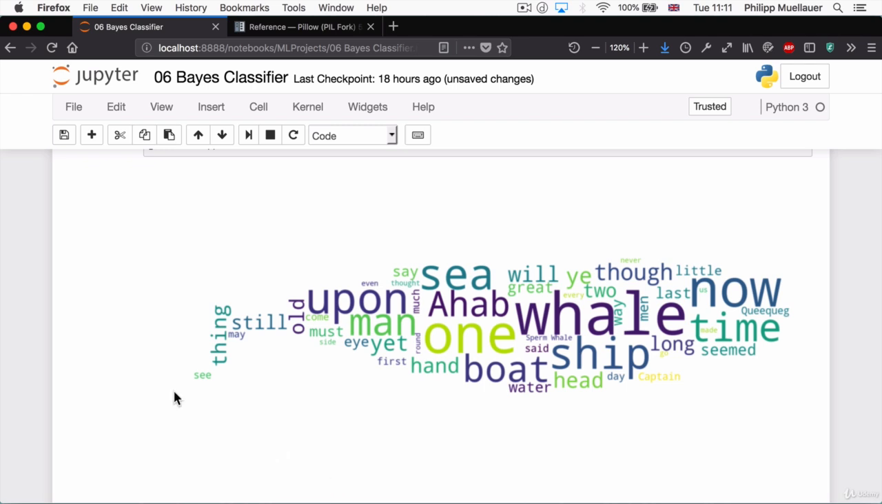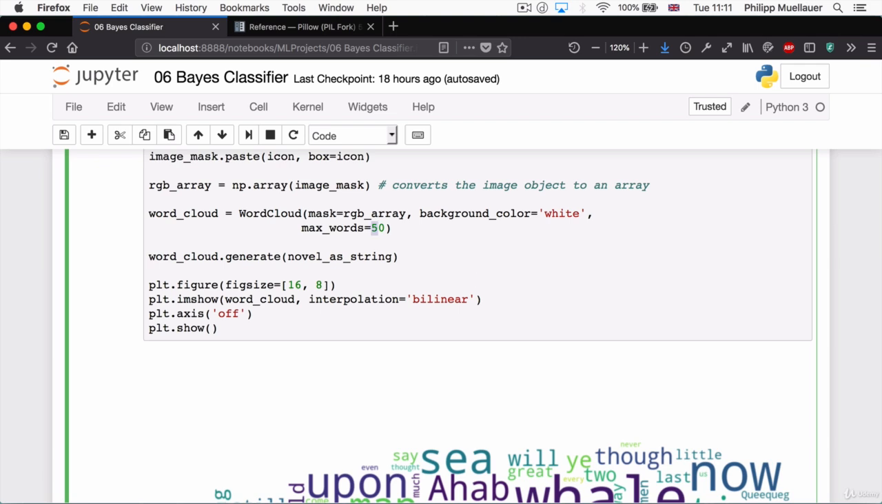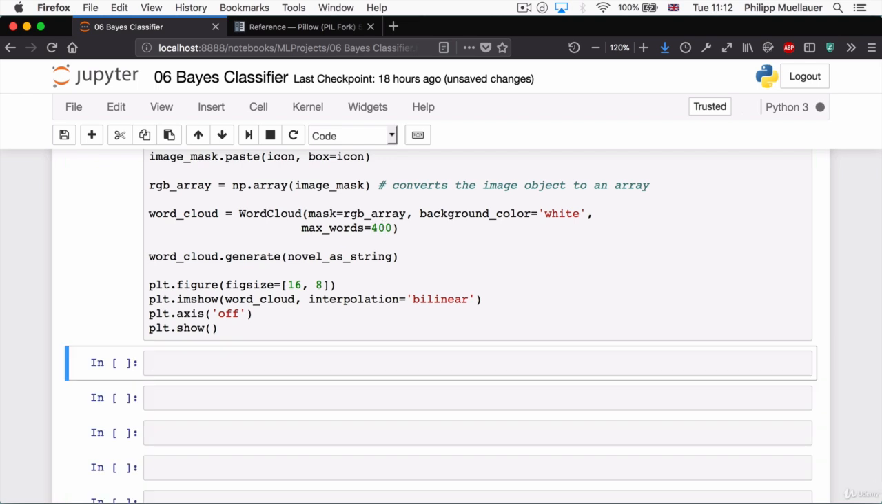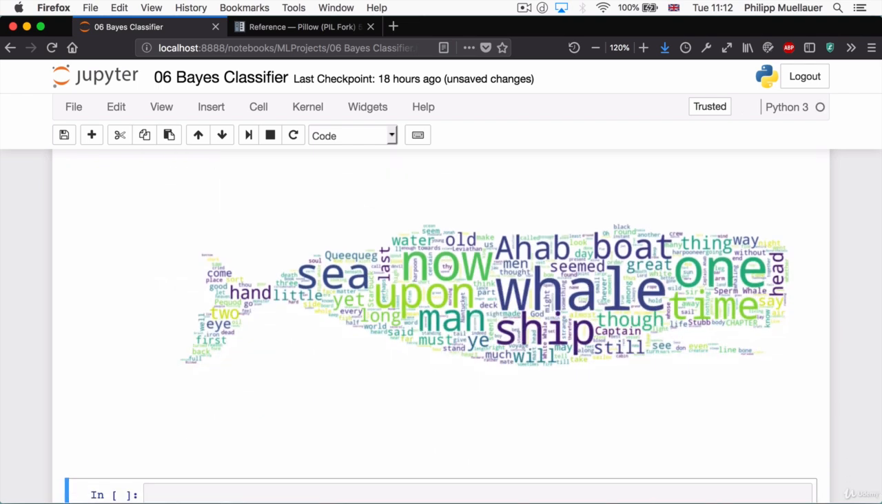On the upside, this image was generated a lot faster than the other ones. But on the downside, I can't really tell that this is a whale anymore, because a lot of the edges and so on depend on smaller words being present to flesh out this image. So what I'll do instead is change this max words argument to 400 and refresh the cell. At this point, our code will have taken a little longer, but we get a much more beautiful word cloud with all the small words on the perimeter of this mask.